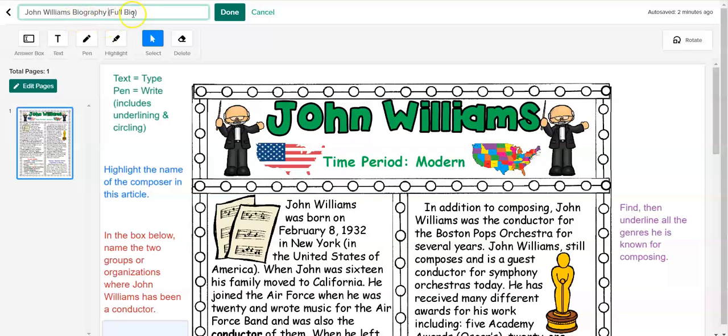And I was going to say that I'd put the name in older students or older, but I don't want them to know that there are different versions. So I'm just going to leave it as John Williams Biography Full Bio. And now I'm going to say done.